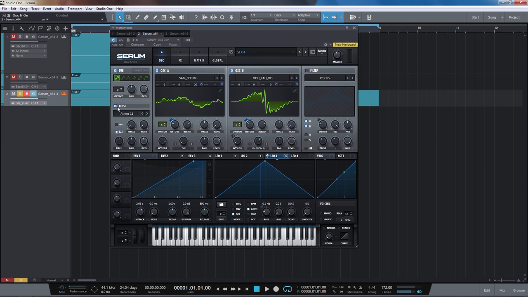But then with the filter, I've got this phaser 12 plus. And there's this envelope 3 here controlling the cutoff. And the resonance cranked up all the way just to emphasize the shape of the filter, a little bit of drive.